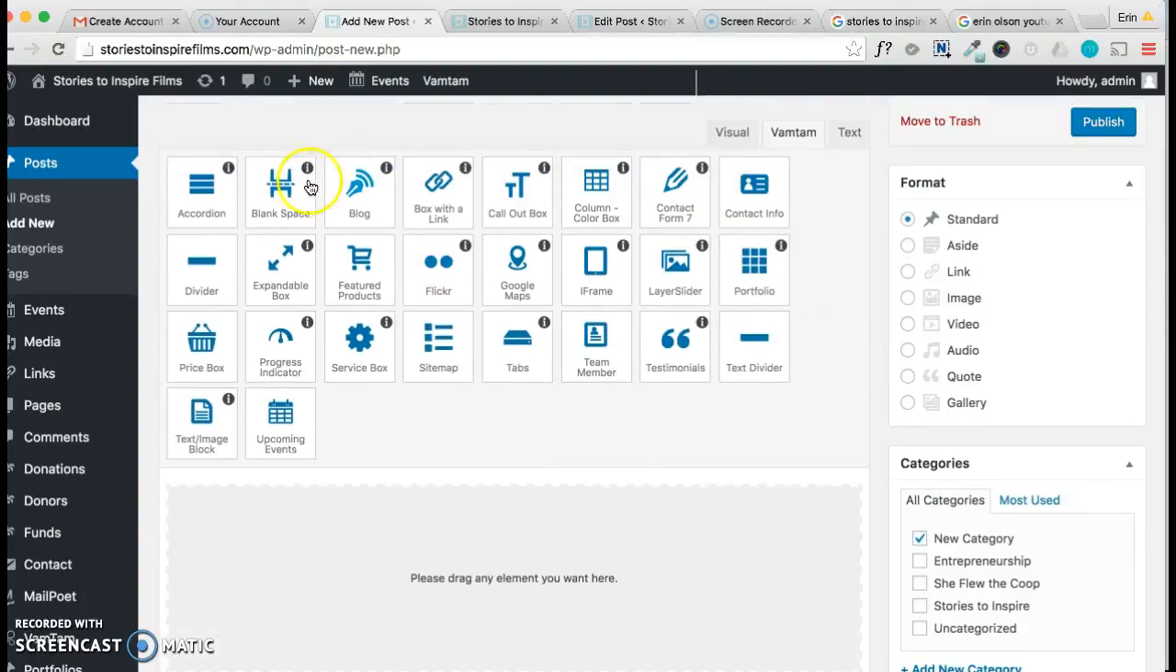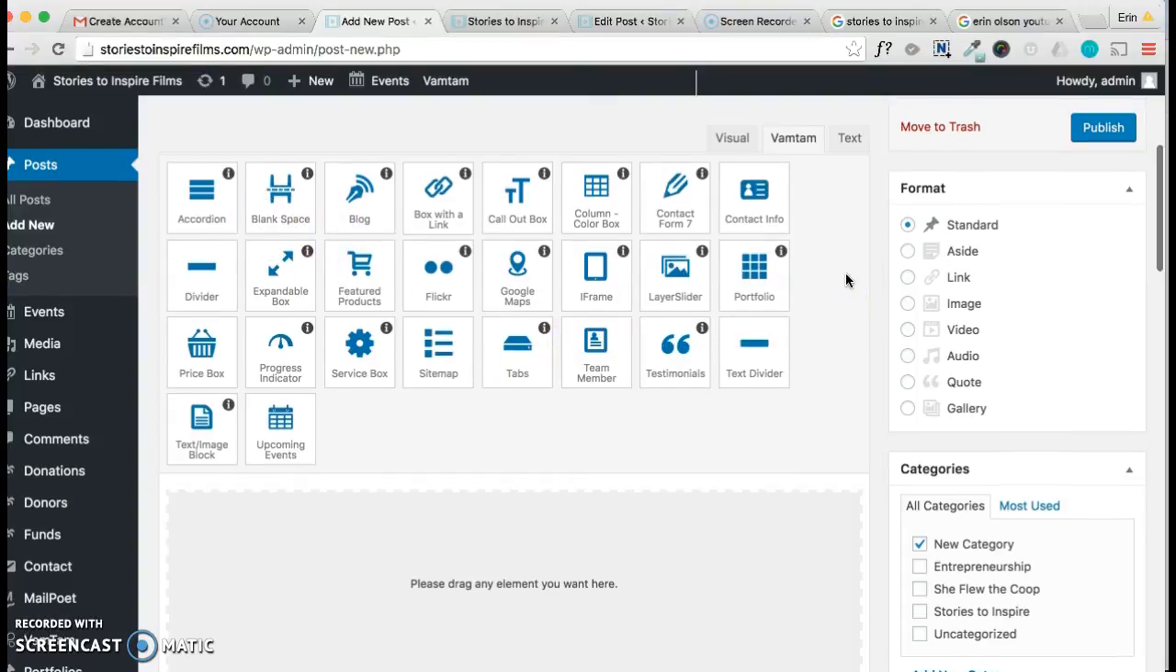So these are all of the elements that the theme gives us. Most of them you won't even touch. I wouldn't be too overwhelmed with this. If you really want to play with it, you can. There's Google Maps. They have different designs, different elements. So the service box will give you something different. It's kind of cool. If you have a lot of time, play with it, but otherwise, not a big deal.